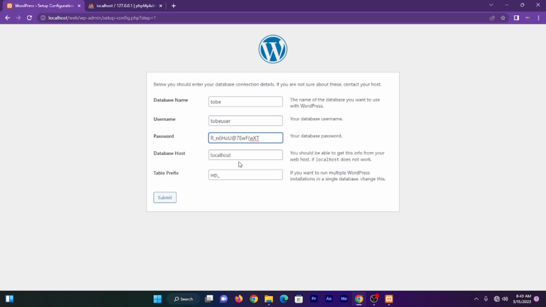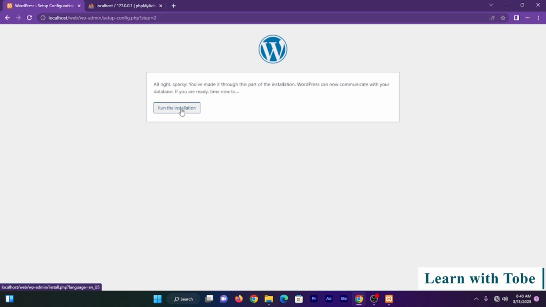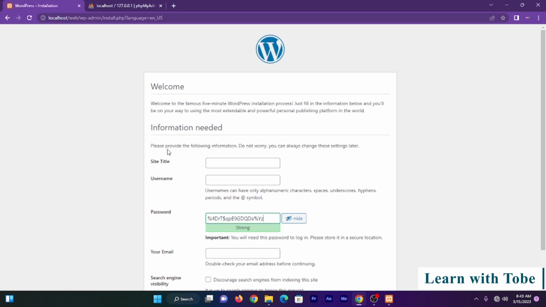The password is what we copied, and then the localhost is what we created. So I'm not going to touch this one. In this LP, I'm going to turn it to be. All right, so we are good here. We now click on submit and go. Keep going. Run installation. All right.